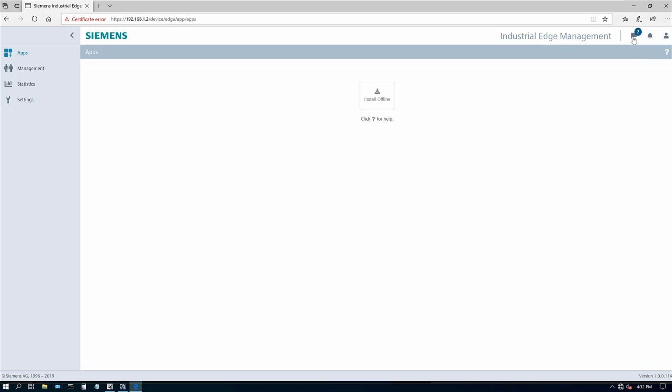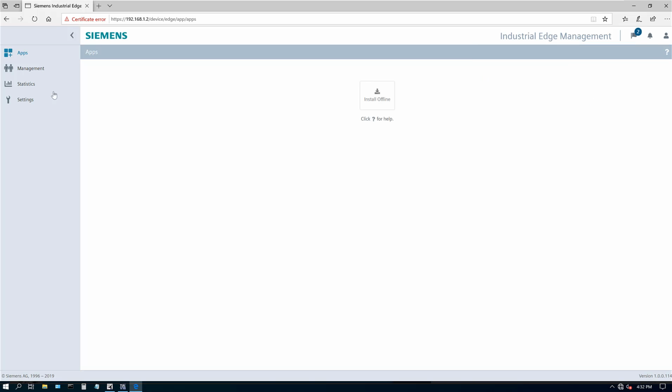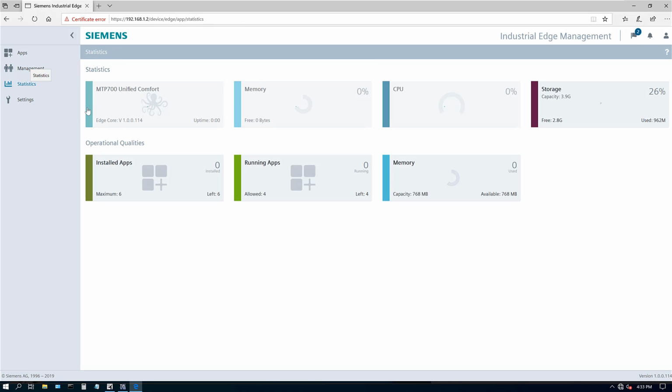Let's go back. Let's see here. One of them is almost installed. Second one is at 75%. So let's wait for it. While we wait, let's look under the management. So there are no apps running. Under statistics, here's my unified panel. Here is the edge version, memory option, CPU.